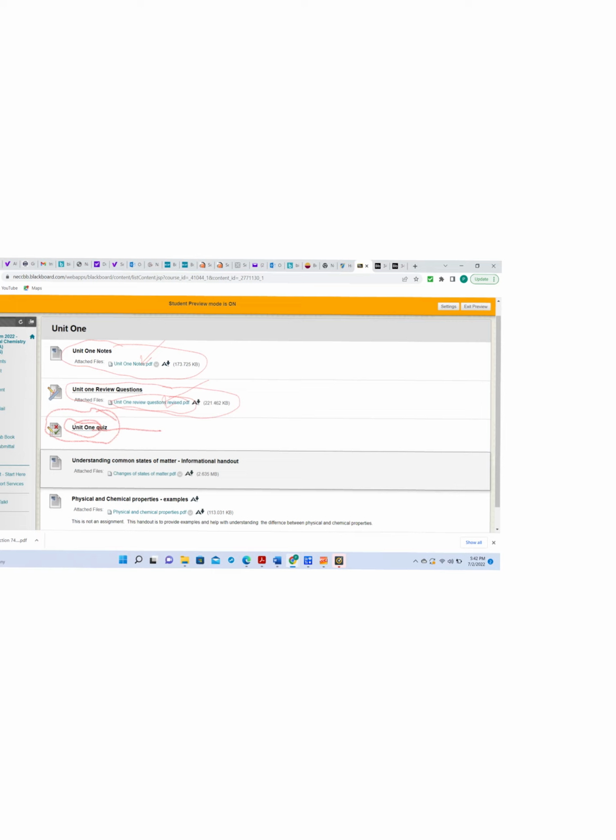Also, I should have said this too, I put a couple of attachments for Unit 1. These are 2 PDFs. The first one is talking about changes of the states of matter, and the second one is examples of physical and chemical properties. Those are not assignments. Those are attachments that are meant to help you understand those topics.